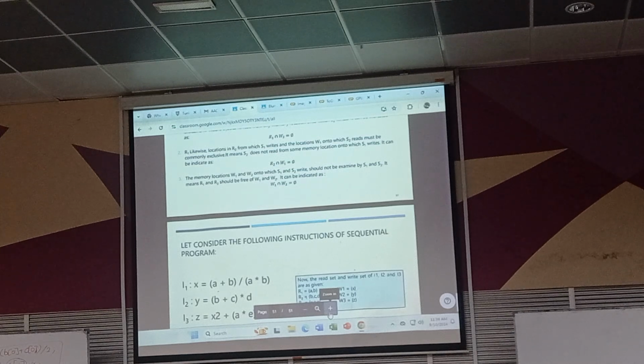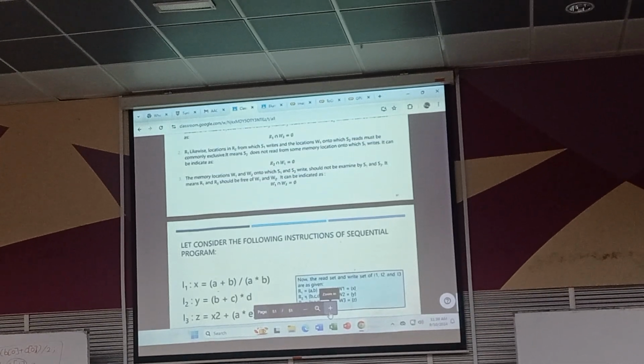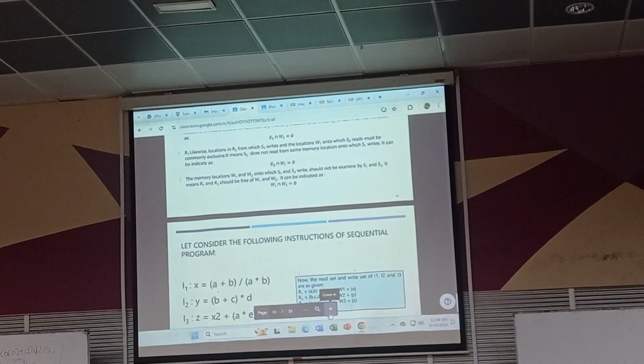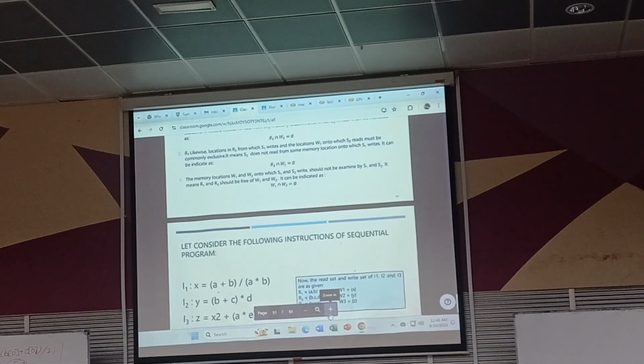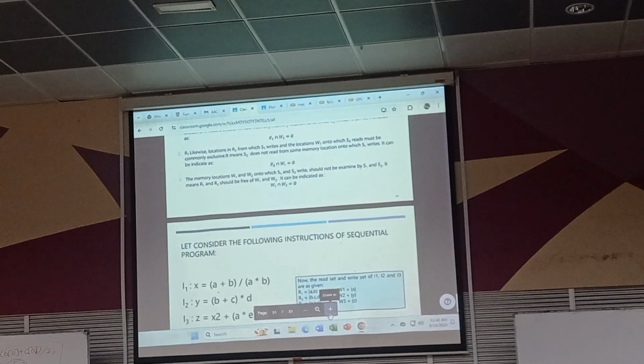Okay, so the read set for R1 here means instruction 1. We want to find in the set what are the variables that we read. We are reading from A, we are also reading from B, so A, B. How about write? Do we write into anything? Yes, we write into X. So we write X. We don't write into A, we don't write into B. Okay, so that's the first thing.